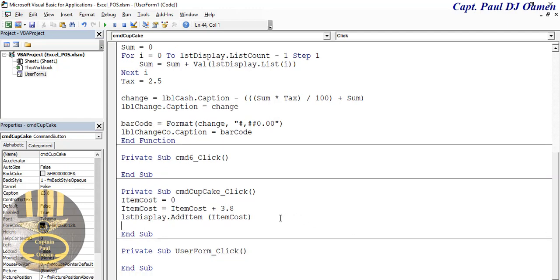So now, what else do we need to do? We need to display the item itself. So let's say LST item dot add. And what are we adding? What is this product that I have in there? I don't know. So first of all, let's make up something for it. I'm going to call it maybe cappuccino. No, it's not a cappuccino though. I think it's a cake. I'm going to call it bread cake. Bread cake. Yeah. Close that.